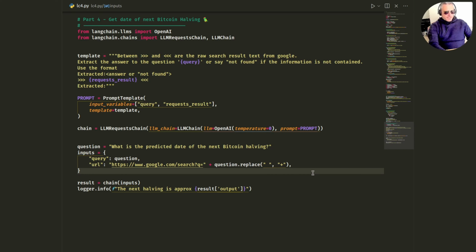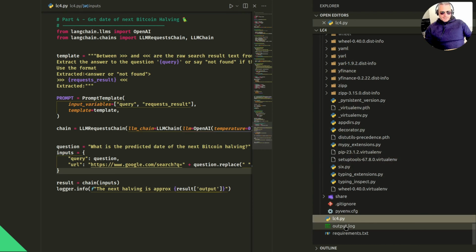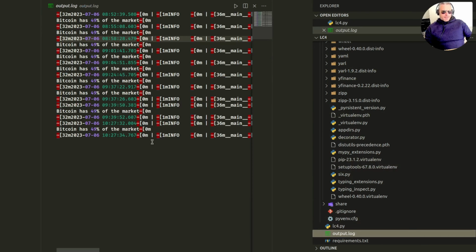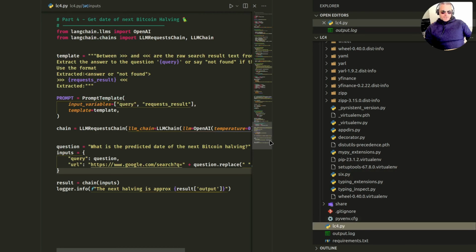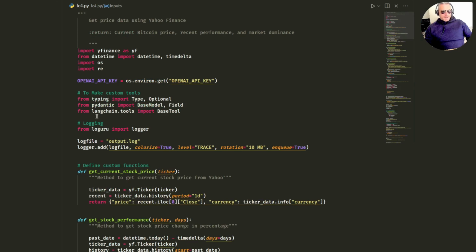And yes, logging. So let's look at logging. And excuse all these files. Logging is output log. And you can see all my tests, which have been racking up all of the tokens. But yeah, so the output logging, you just need to install. Get that out of the way. I've used Loguru, pip install Loguru, and then the import logger. And I've also set colorize, levels, trace, rotation 10 MB. So it'll overwrite the oldest records once it gets larger than 10 megabytes.